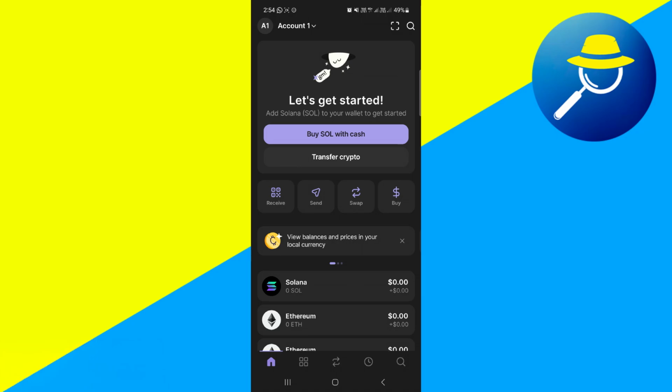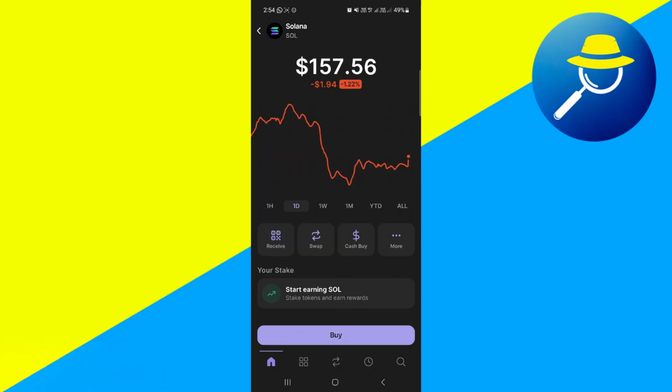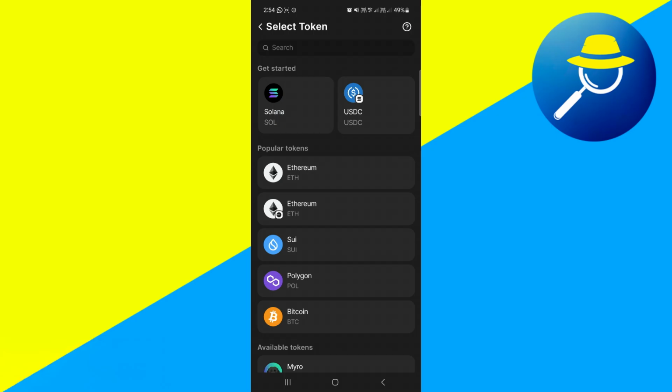If you do not have it, then you need to tap on Solana, and here you will be able to see the Receive option. So if you tap on Receive, you will be able to see its QR code as well as the deposit address. So you can copy this address from here. Then you can go to any other wallet or exchanges, and from there you can deposit Solana into your Phantom Wallet.